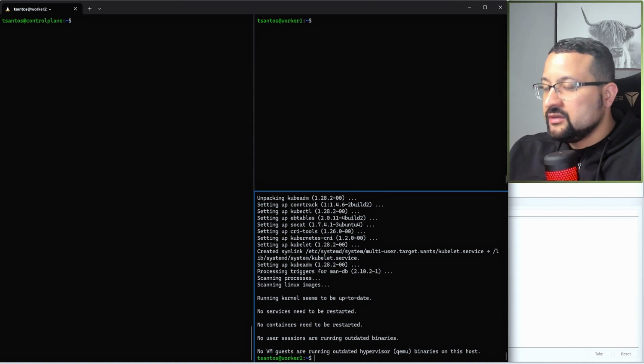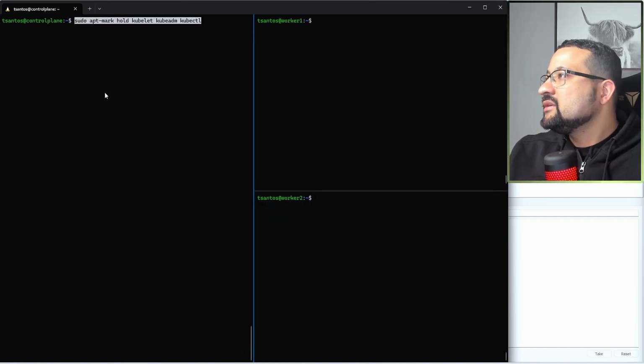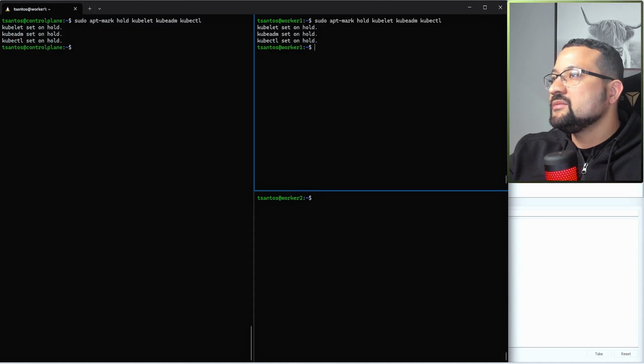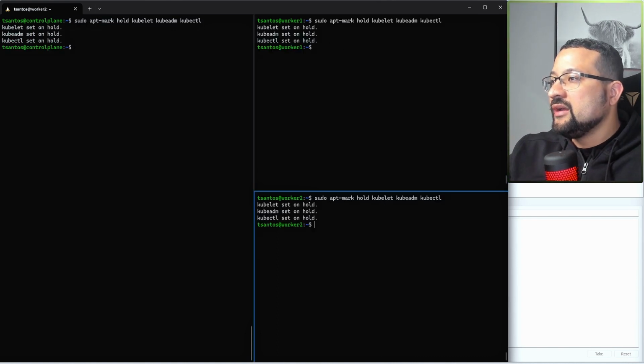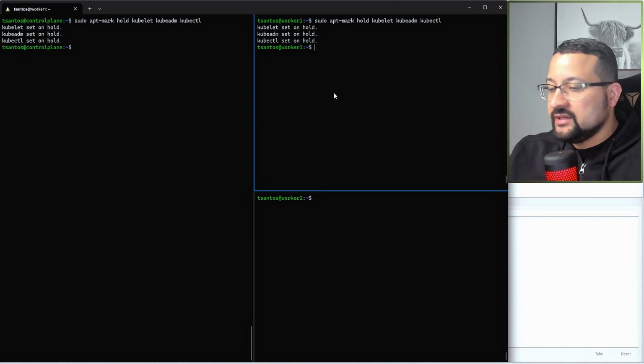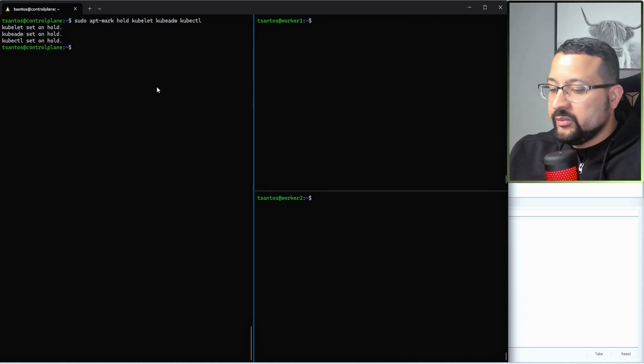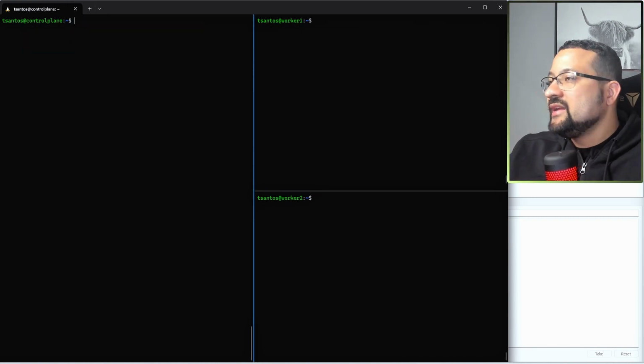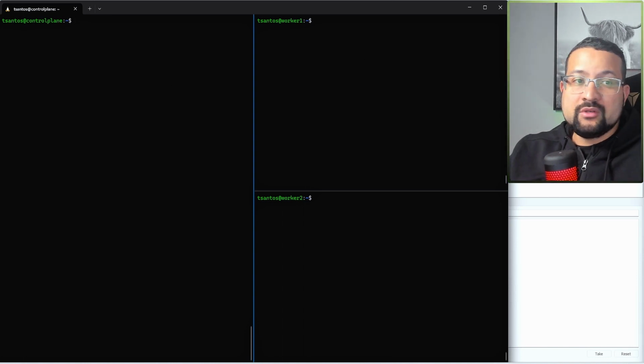Okay, they finished installing Kubernetes. So now let's mark these packages to hold, so you can have a stable version of Kubernetes, and when you do apt-get update, it doesn't update Kubernetes and you keep the stable version.